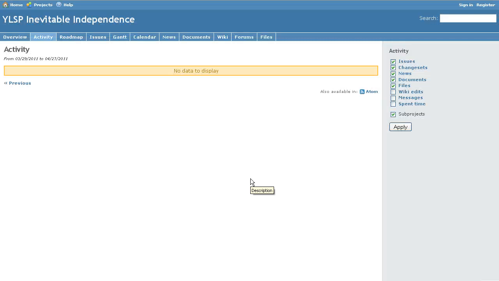Activity, let's take a look at the activity on this project. And of course I haven't touched this for some time, so you'll see that there's a little bit of delay in some of the items here. Okay, activity, nothing right now, but notice I can filter the kinds of activity. Notice documents, news, changes, issues, messages, time spent, again time tracking, sub-projects, projects inside of projects.